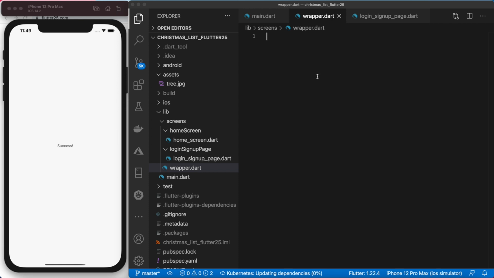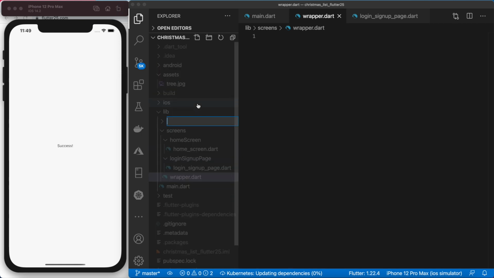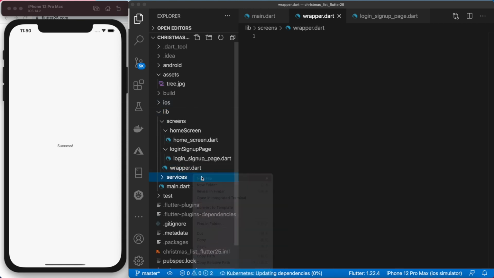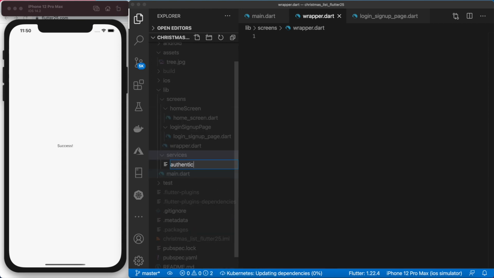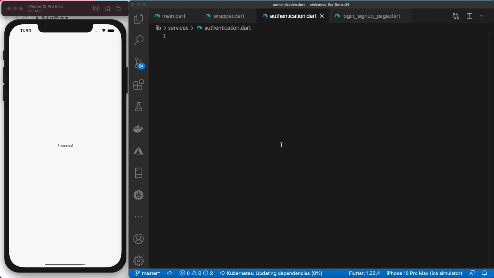And then we also need another file. We're going to call this one Authentication.dart, and that will be a service. So go ahead and inside lib, create a new folder, services, and then create a new file, Authentication.dart. And this is where some of our auth methods will live. So we'll come back to this authentication file. For now, we're going to work in Wrapper.